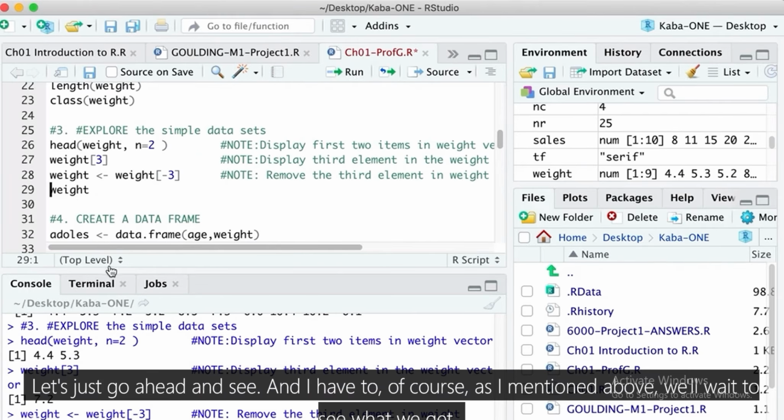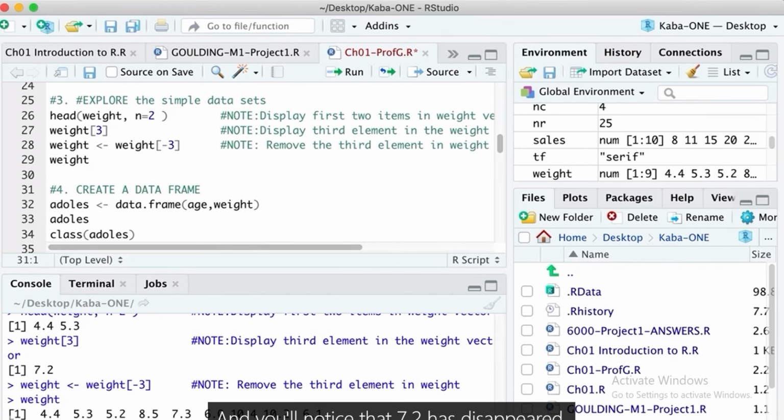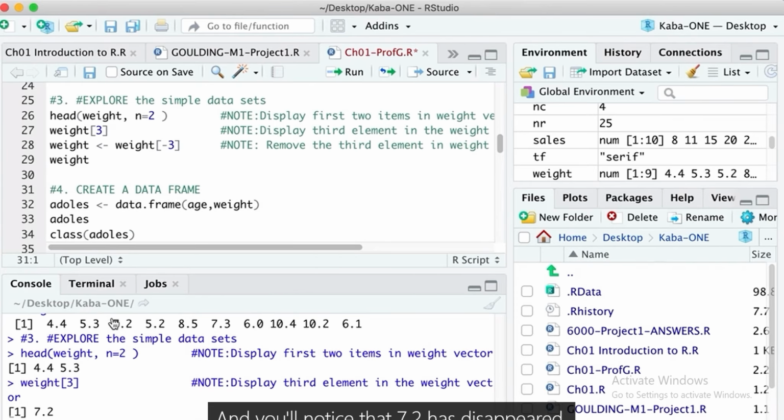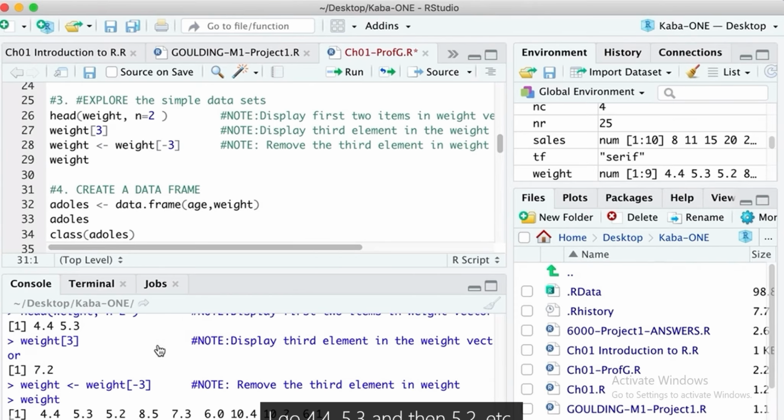And I have to, of course, as I mentioned above, run weight to see what we get. And you'll notice that 7.2 disappeared. I go 4.4, 5.3, and then 5.2, etc. I think that will have to do it for this script and video, and thank you for joining me.